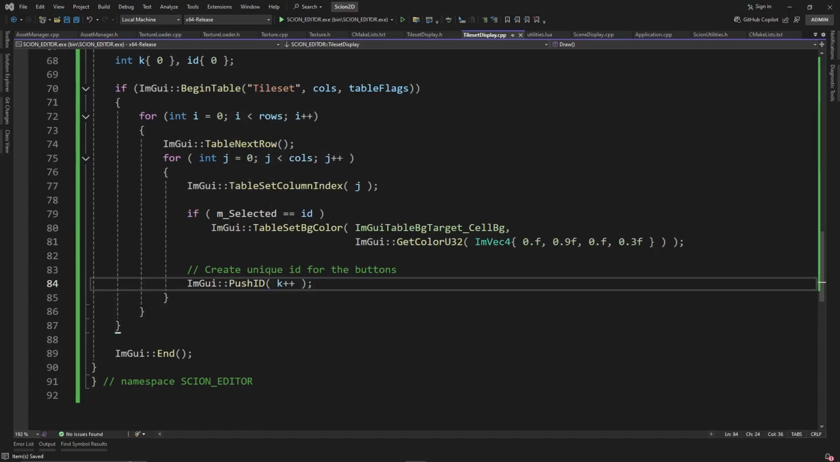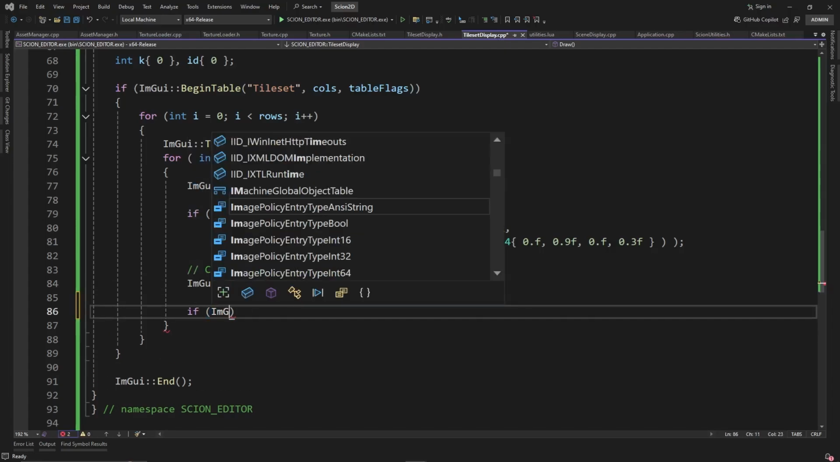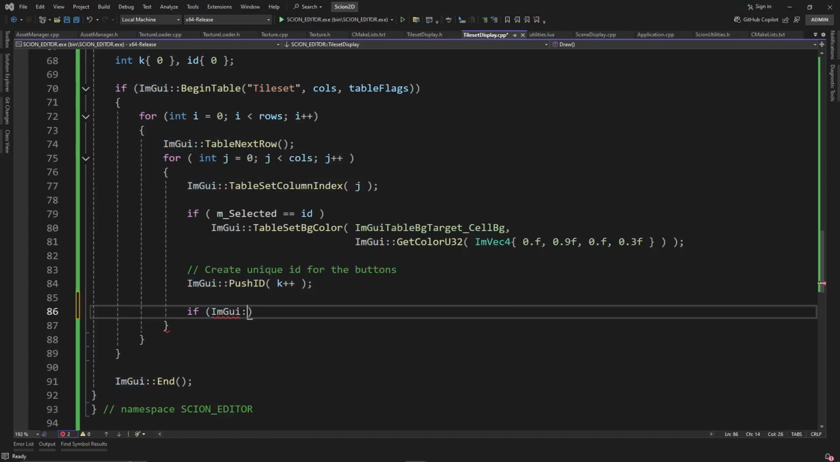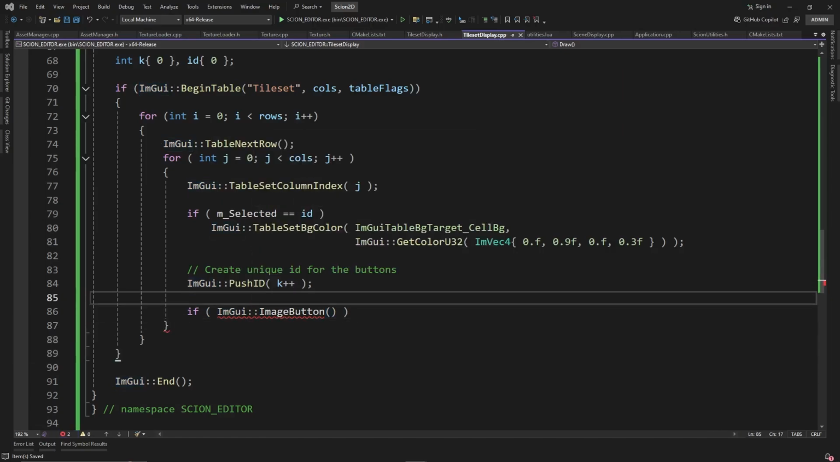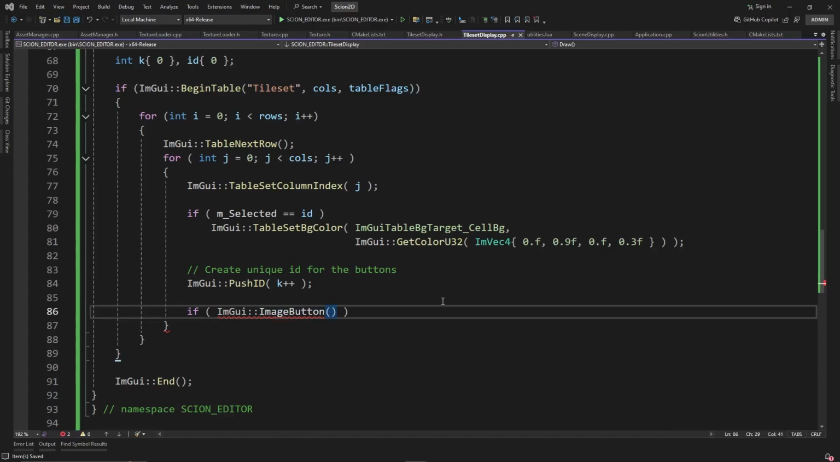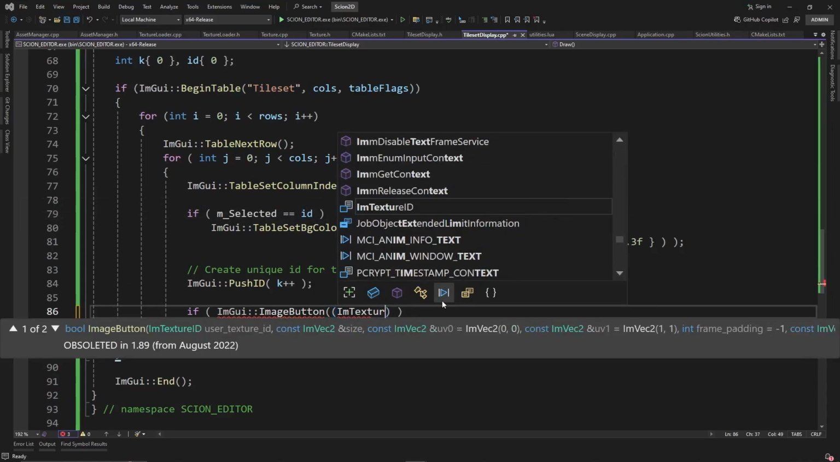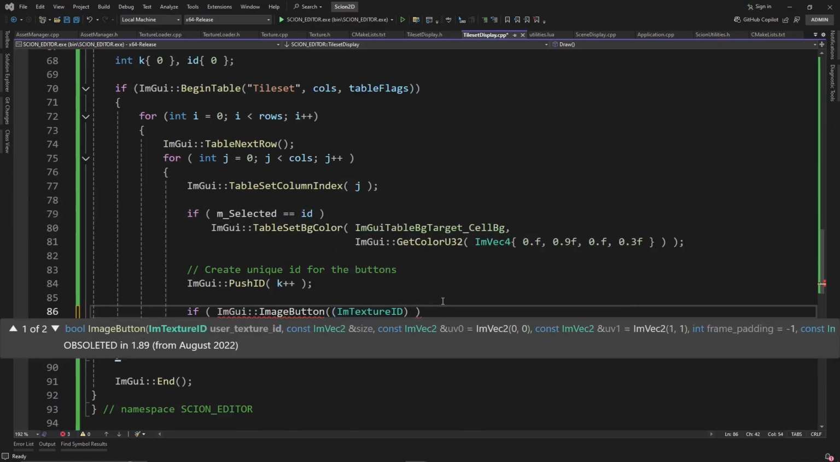So now that we got here, we can actually start making our buttons. So I can go if ImGui image button. The reason why we need this ID is because we need to know what button we're pushing, and which one we're pressing on at that moment. Okay, and we need to get the texture ID. So we can go ImTextureID, and it's pTexture get ID.